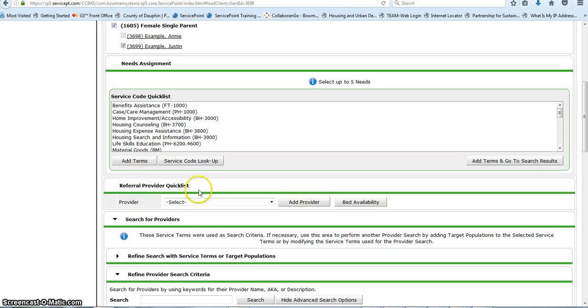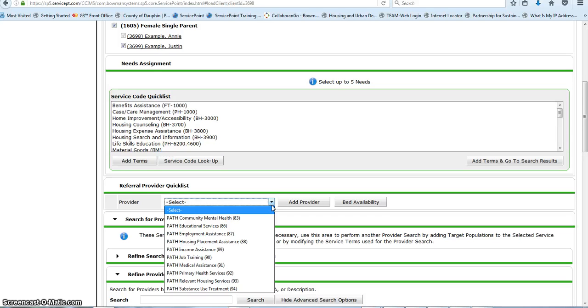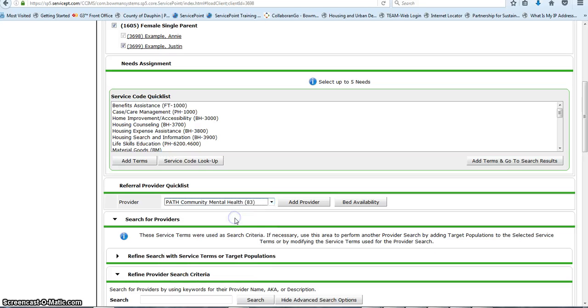The next most important window or sub-window is the referral provider quick list. Here you are picking a referral type. Community mental health is the referral type. And for HMIS, it makes it as a provider. So don't worry that it's called a provider. That is the referral type in which your reports will be indicating that your referral is made. So this is a community mental health referral. We'll click on that and add provider.